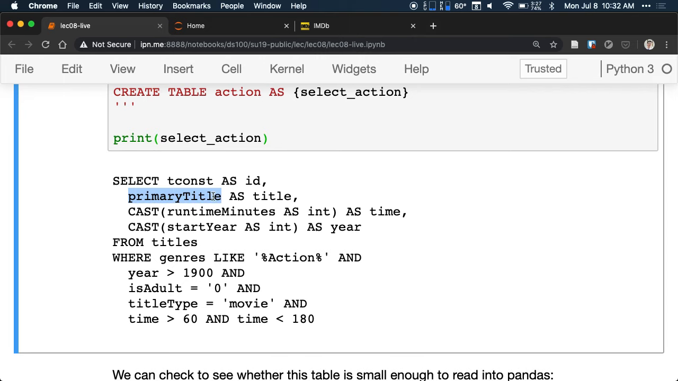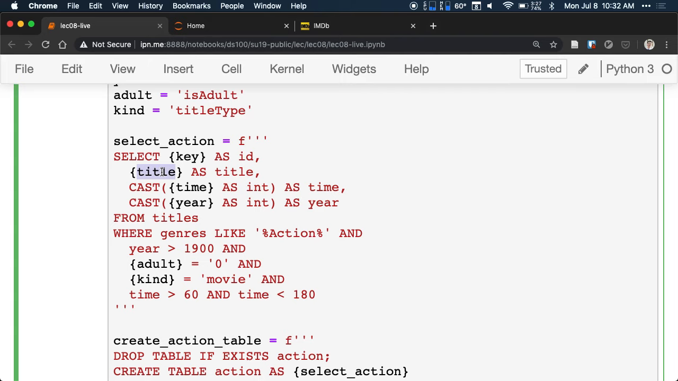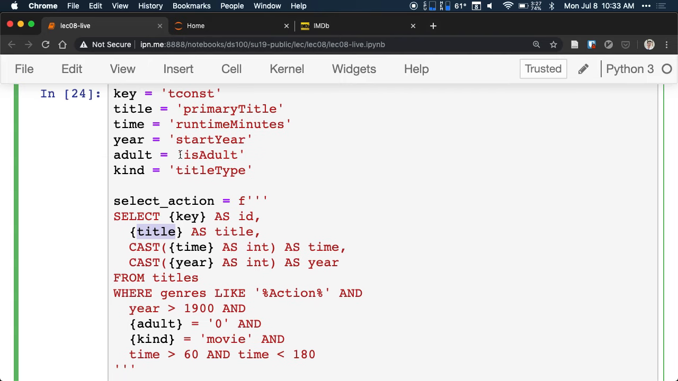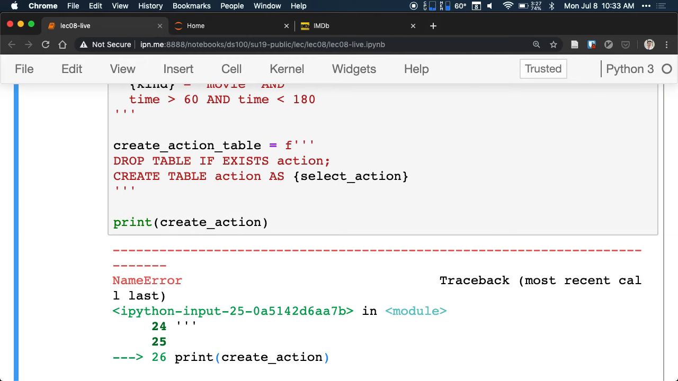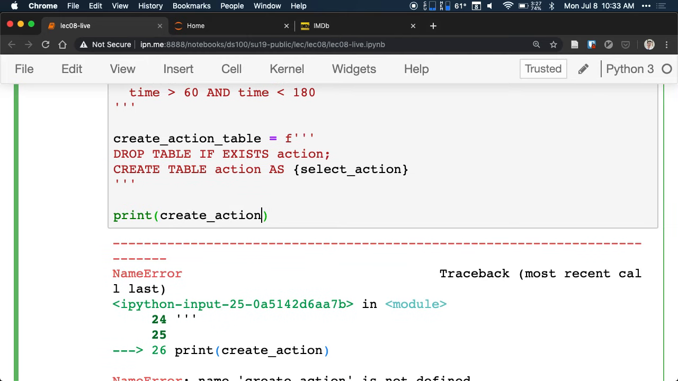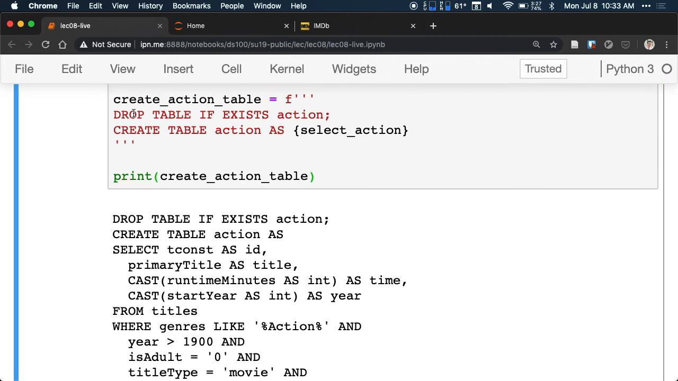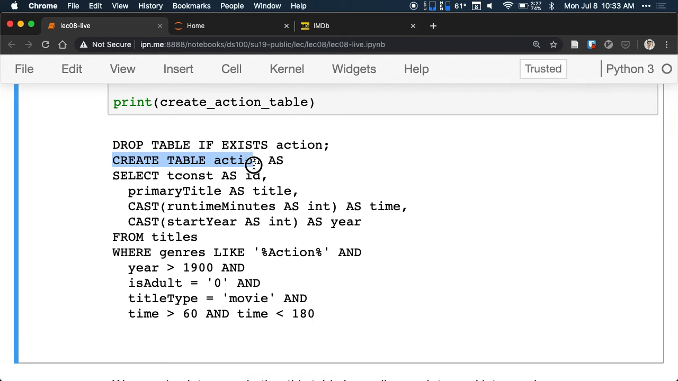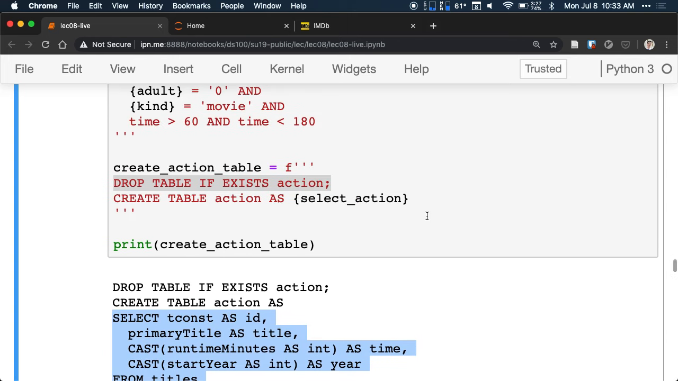So the primary title is here, whereas in the original query it was the title variable. I just do this so that it's more readable, so you can kind of see what I'm working with here. And I also use an f-string here for the create action table to create one big query. This is the query that combines these commands with the create table and the select and all the code that I wrote up above in one big string.